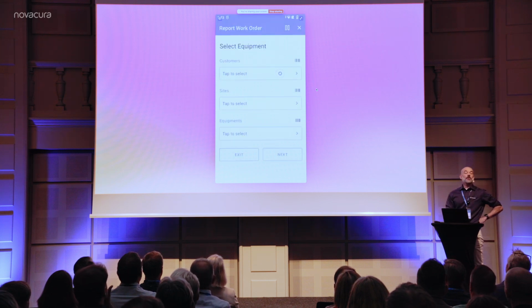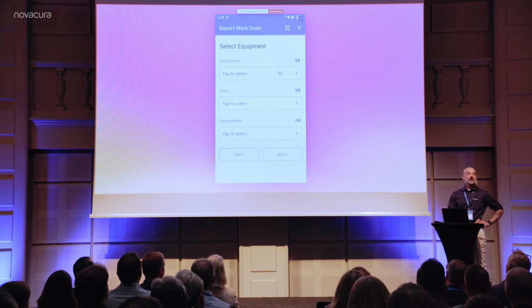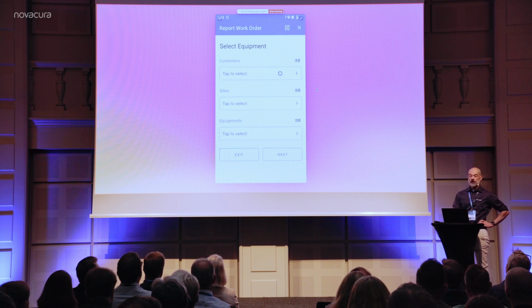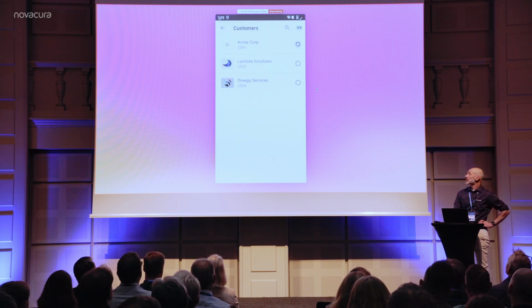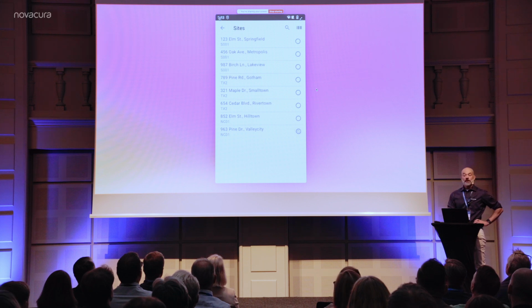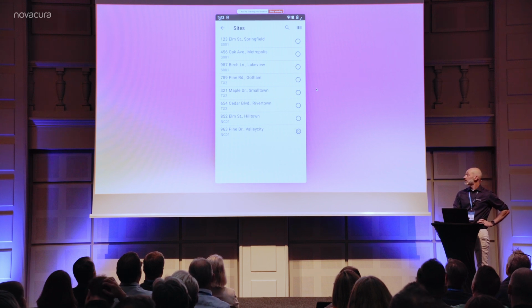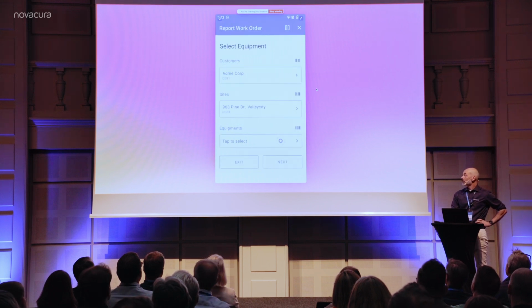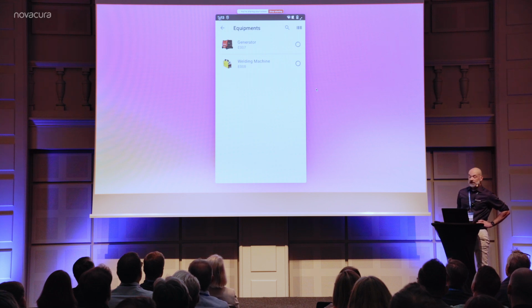In this step, we will select the equipment. By filtering by customer and site, we will make it a lot easier to find the proper equipment. First, let's select the customer, and then the site list will, of course, be filtered down by the customer we selected. And then when we go into equipment, we'll see the equipment for the selected site.